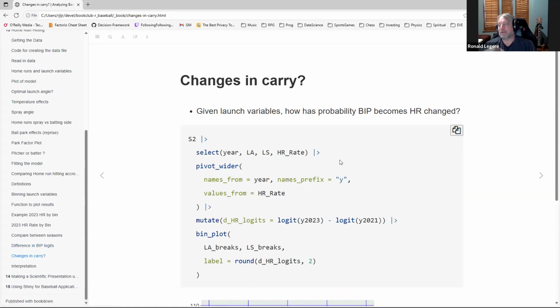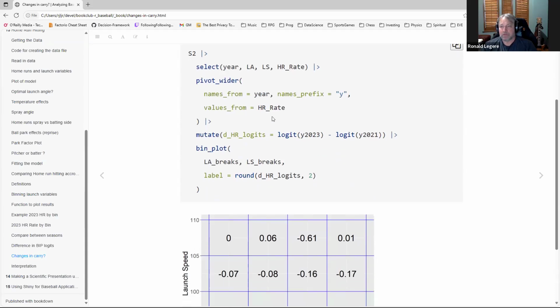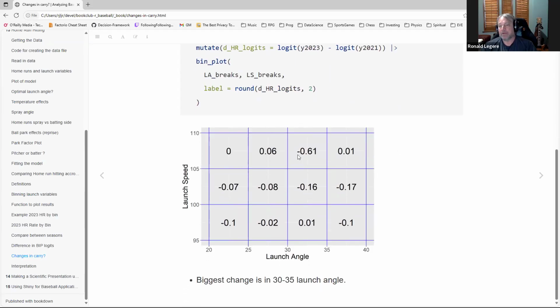So now we're back to the other question, the changes in carry. Given launch variables, how is the probability of a ball in play becoming a home run? How does that change? So similar calculation, now we just look at the home runs, convert them to logits, and take the differences as well. And we can plot that. Here we do see some differences that could be significant. Again, you really should have error bars for everything you do, but that's okay.